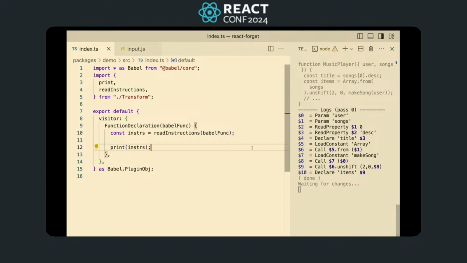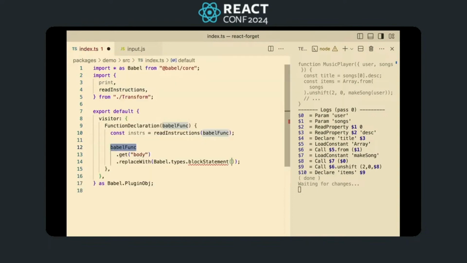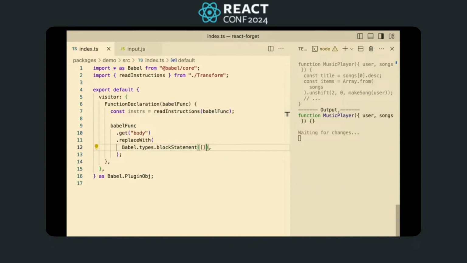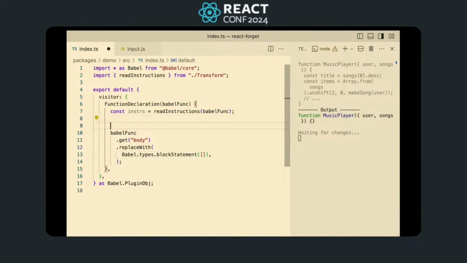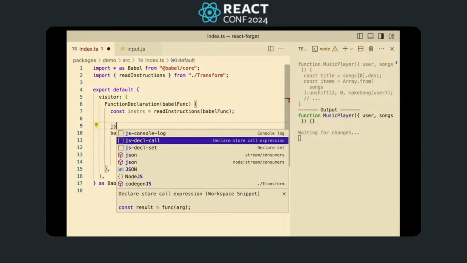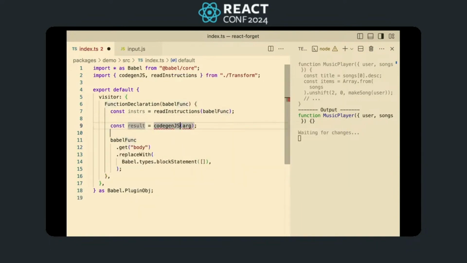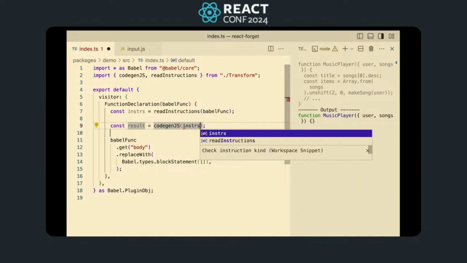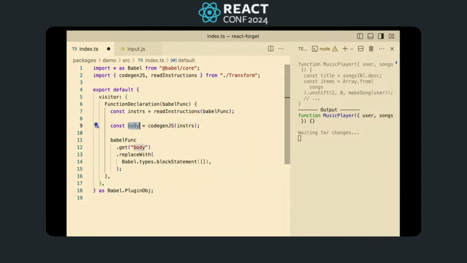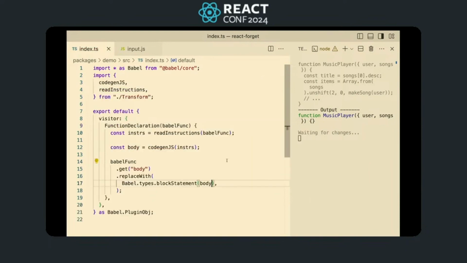We don't have anything yet. So in order to actually transform our input code, we're going to replace the input code's function body. And I'm going to take the body, and if I pass in an empty array here, we'll see that the output on the right gets no instructions in its body, not quite what we want. We're going to use a helper function called CodeGen.js to synthesize a new function body for us off of those low-level instructions we just saw. And we are going to use the result to replace the original function body.